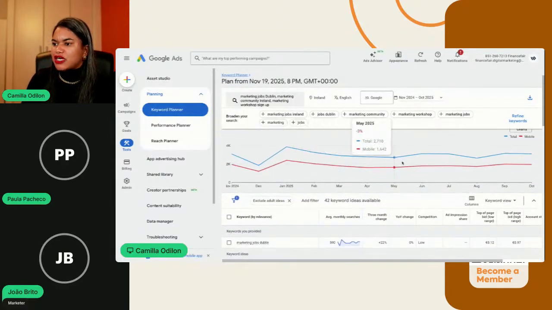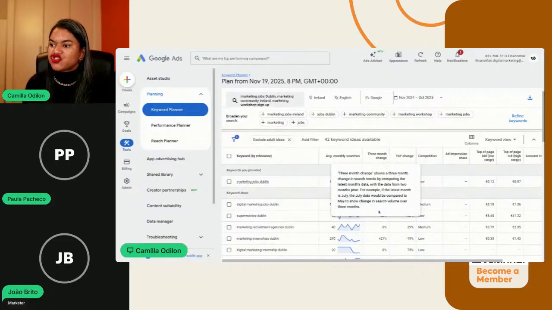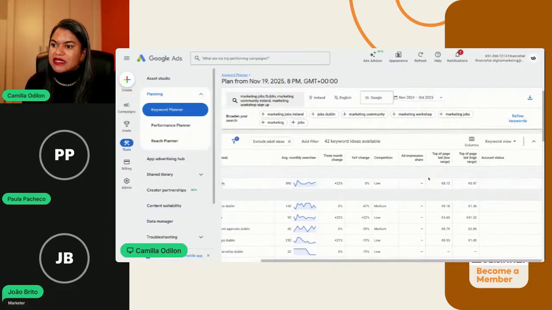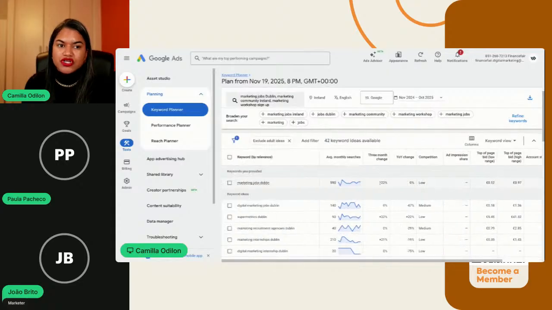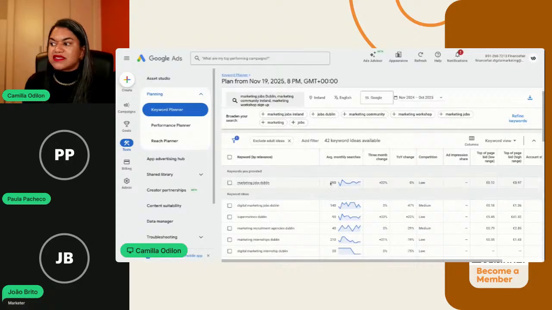Then you can see here the chart, the volume for mobile in total. Definitely the keyword that is the highest, that has more people searching for it, is marketing jobs Dublin. This is definitely it, and the 3 months change is going to increase 22%. The top of page bid is between 12 cents and 97 cents. So the competition is really low. So that is definitely a keyword that is not that expensive. It has a good volume of searches, and then has potential to increase for the next months. So this is really a good keyword.